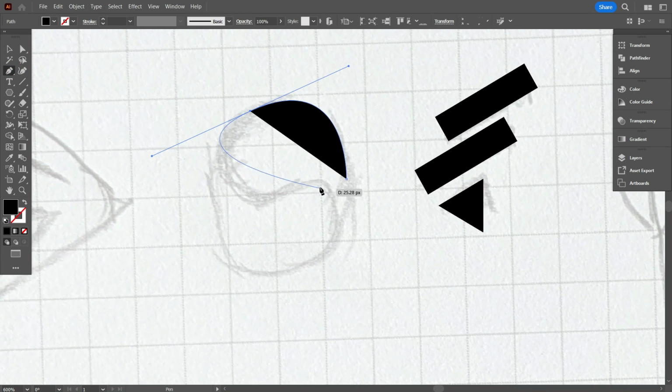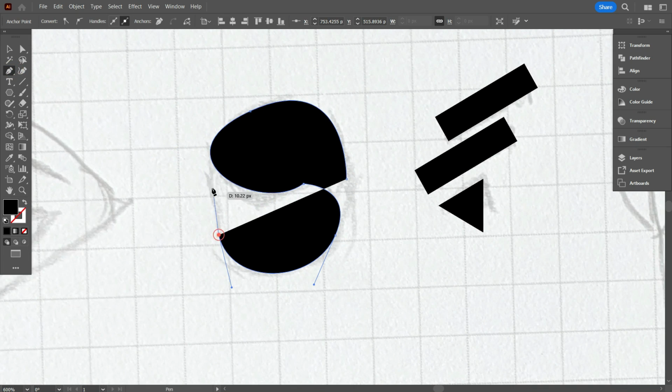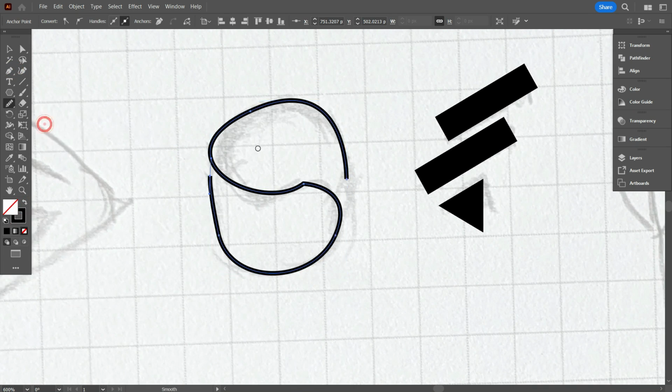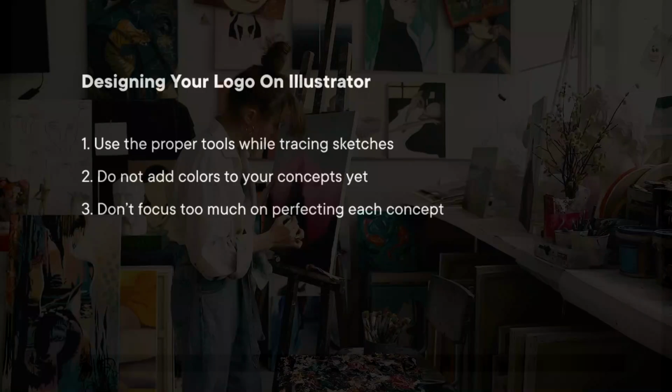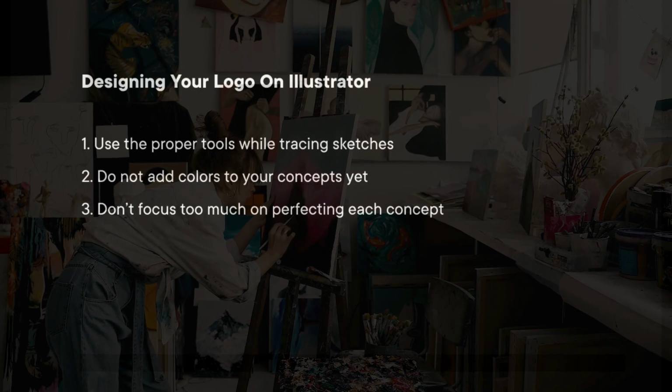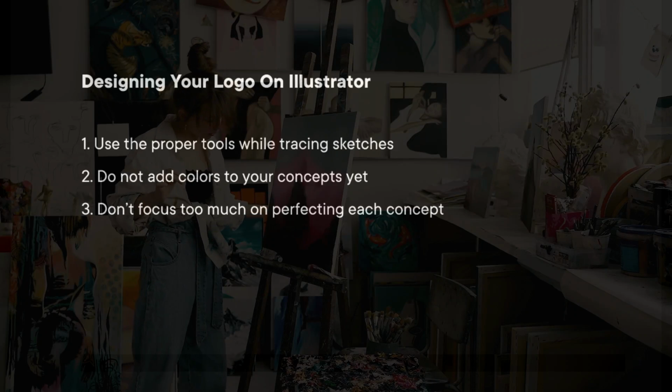Now we have converted our first sketch into a vector file. I will go ahead and draw vectors for all the other sketches that I like. That's how easy it is to convert your hand-drawn sketches into uniform, good-looking vectors.